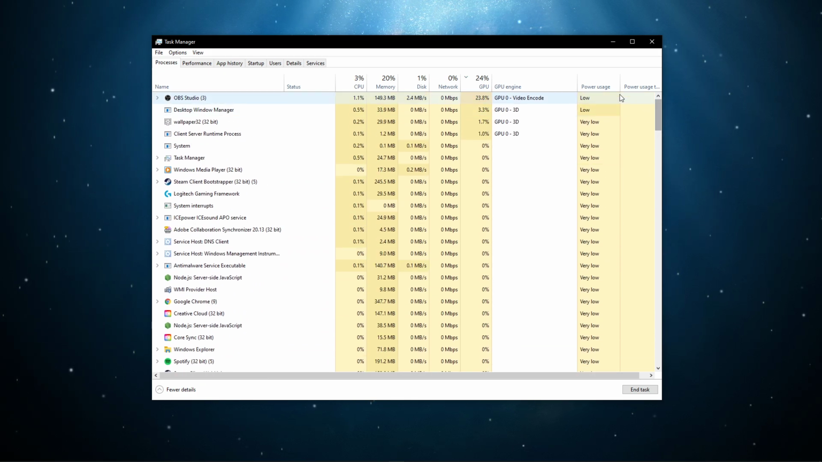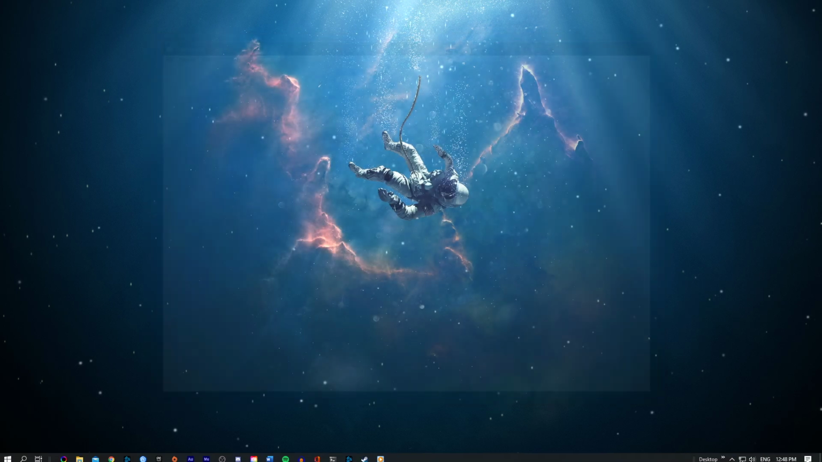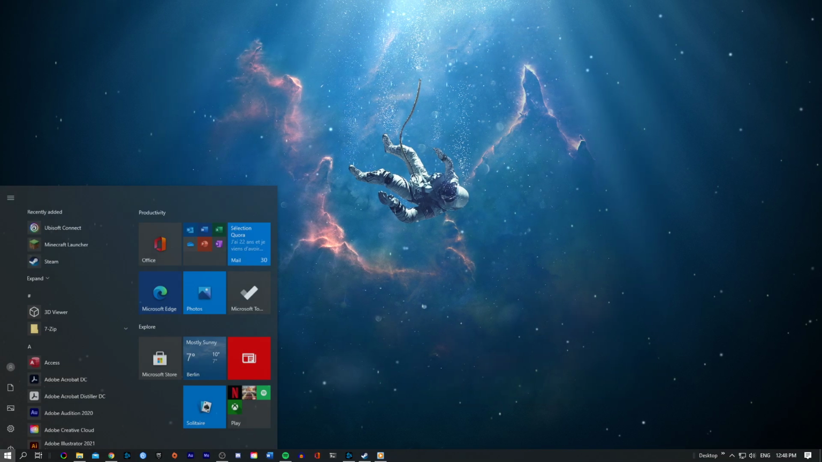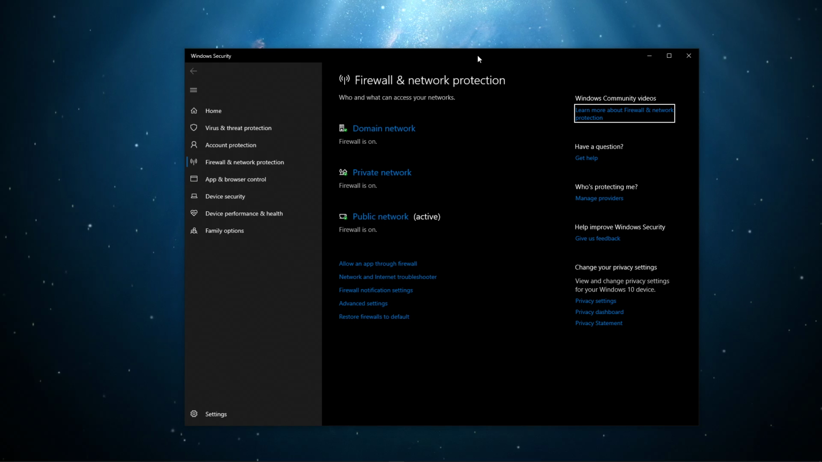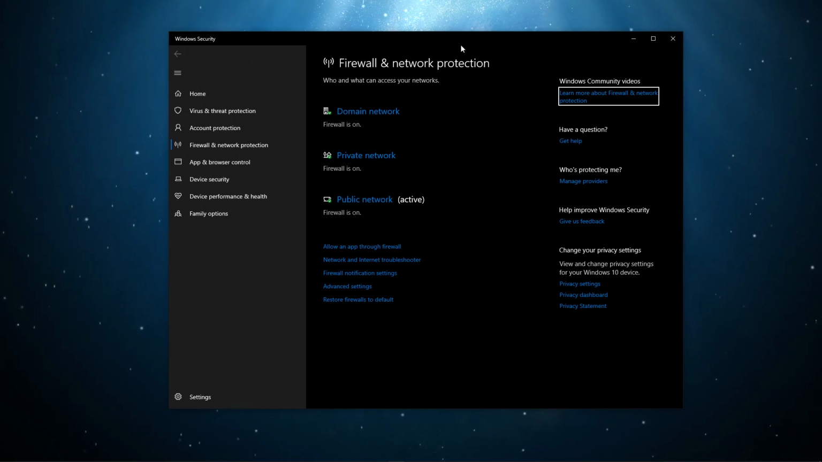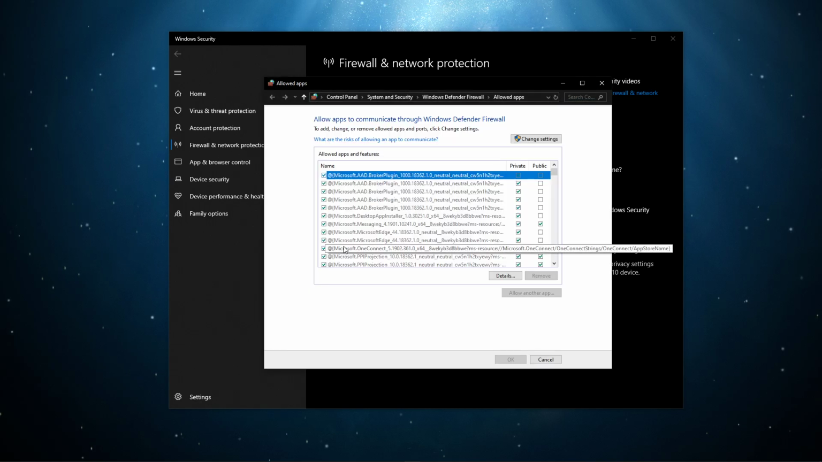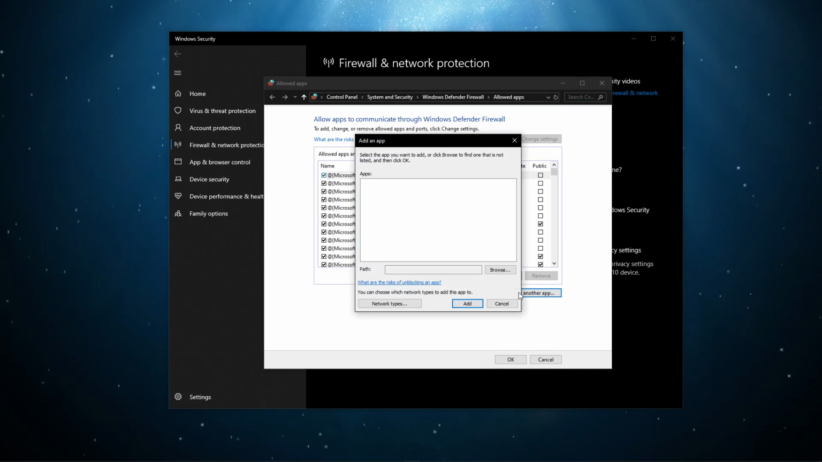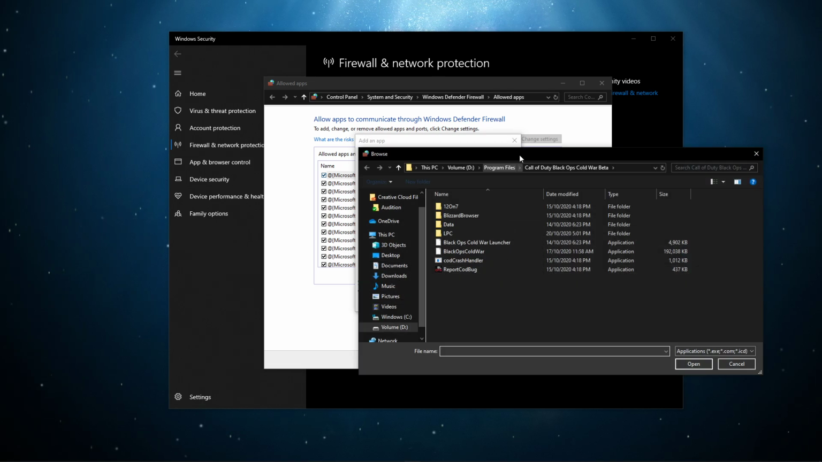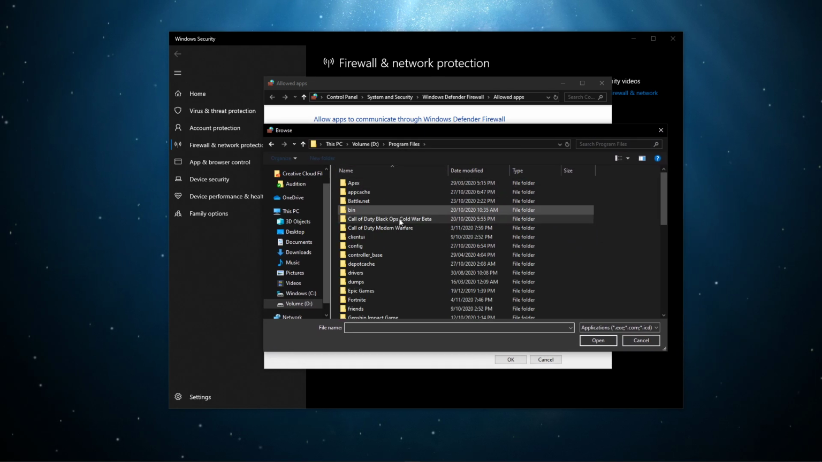Lastly, you should make sure that your firewall is not blocking parts of the software. Search for Firewall in your taskbar search to open up your Firewall and Network Protection System Settings window. On this window, select Allow an app through Firewall. Select to change settings and then allow another app. Select Browse and your File Explorer will open up.